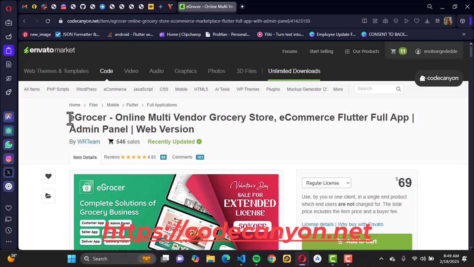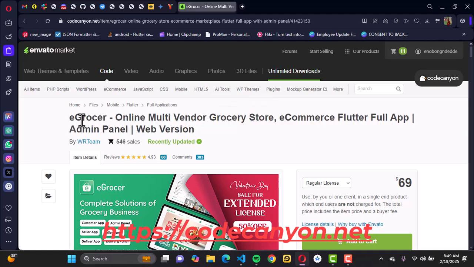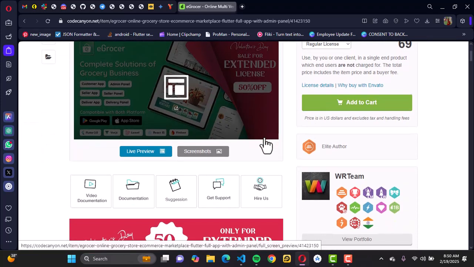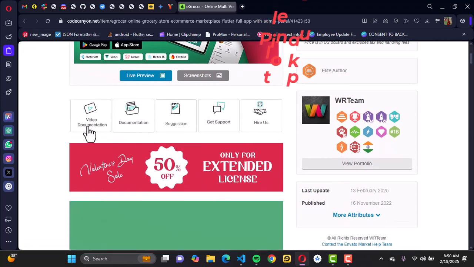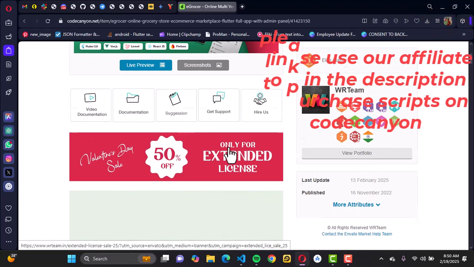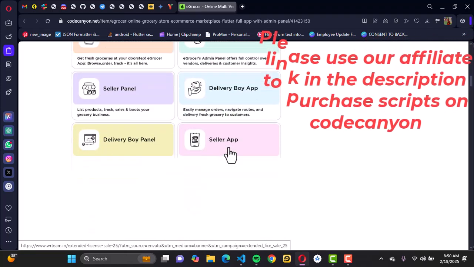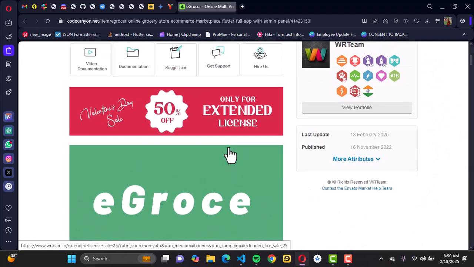So for us today, I'm going to be walking you through how to install this script, eGrocer application. eGrocer is an online multi-vendor grocery store. It's e-commerce and built in Flutter. So this is the script, and here you can see live reviews and screenshots, and you can go ahead to read the documentation and suggestions and every other thing. I certainly advise you go through the documentation and see the features of the script and what it entails.